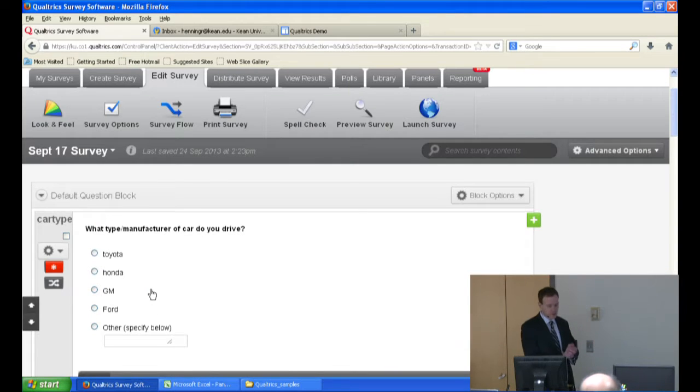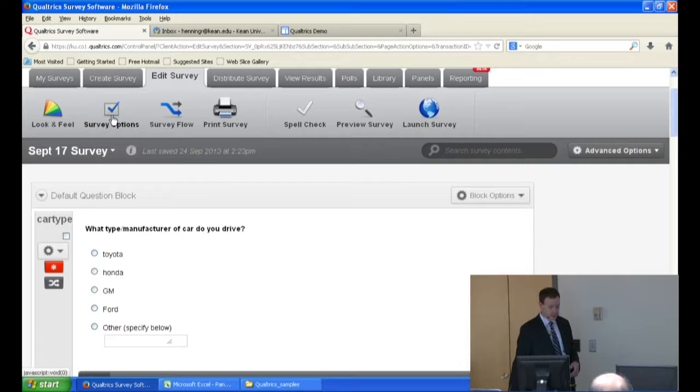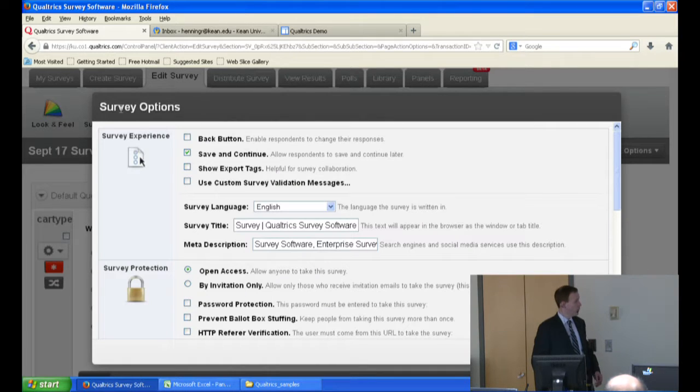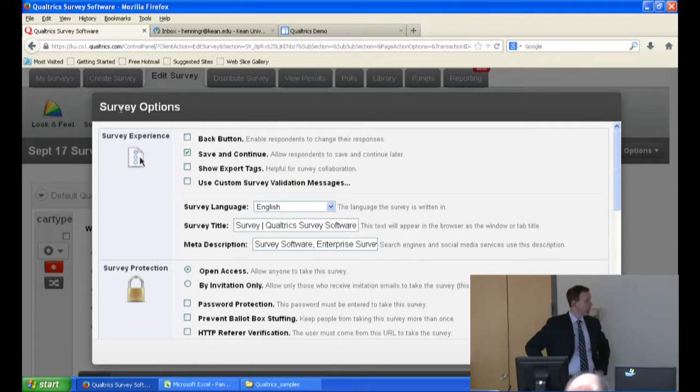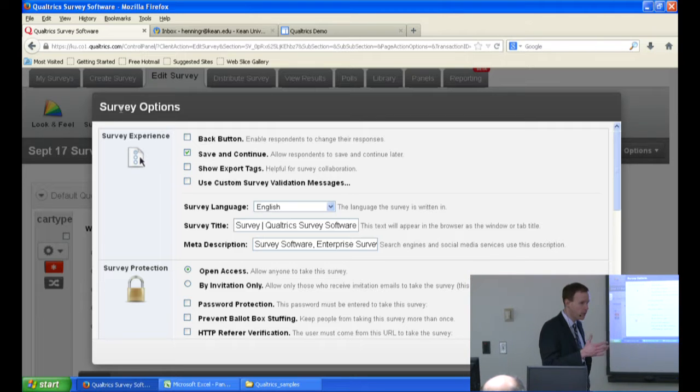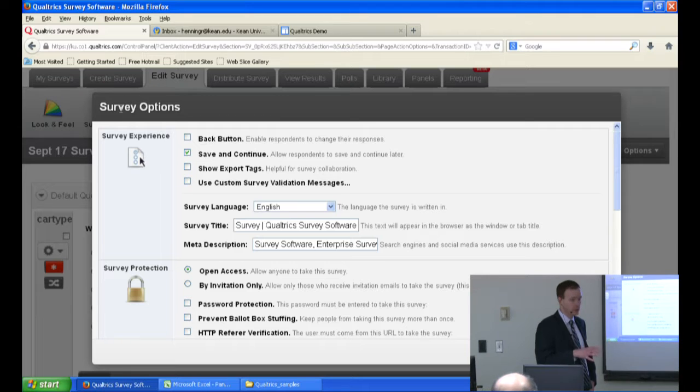And to do some of the things I just talked about, first we're going to start with the survey options button at the very top of the page, second one in from the left-hand side. If you click on survey options, the menu bar will appear, and the first option that you get up there is the back button. For some reason, Qualtrics does not have the back button appear automatically. You have to manually turn it on.